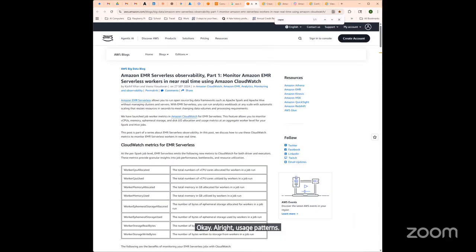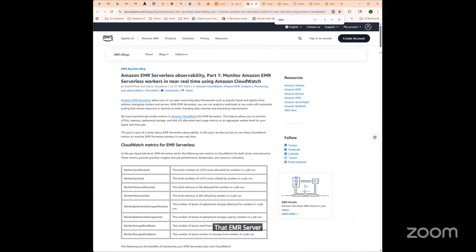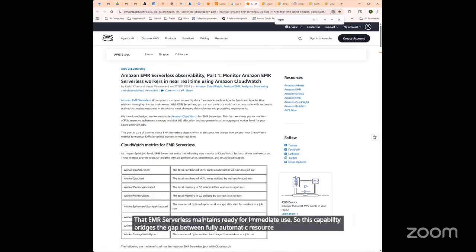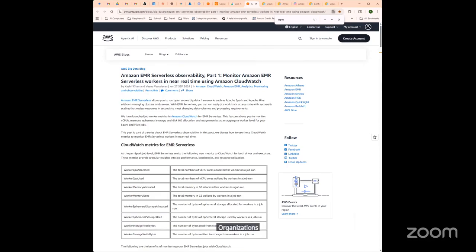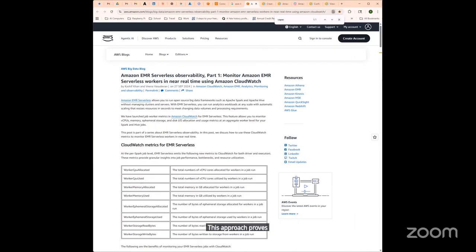Okay, so there's pre-initialized capacity. And this enables optimization of cold start performance by specifying baseline resource allocations that EMR Serverless maintains ready for immediate use. So this capability bridges the gap between fully automatic resource management and performance predictability for time-sensitive workloads. Organizations can specify initial driver and executor configurations to ensure adequate resources are immediately available when jobs are submitted, while still benefiting from automatic scaling for workloads that exceed the pre-initialized baseline. This approach proves particularly valuable for production workloads with known minimum resource requirements.